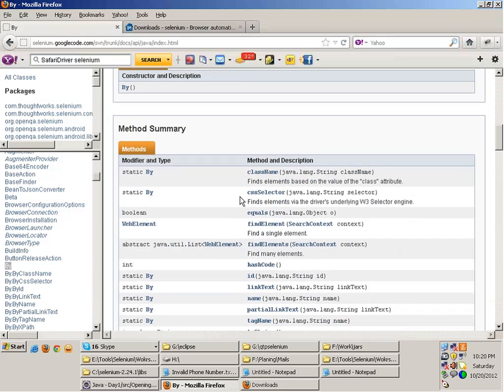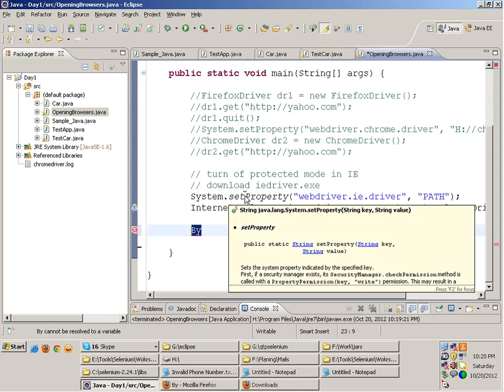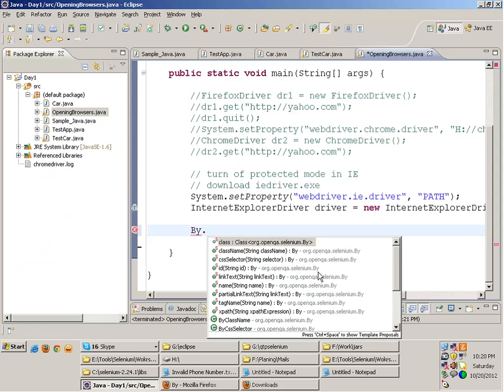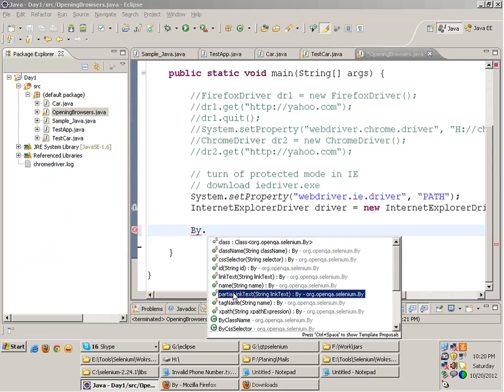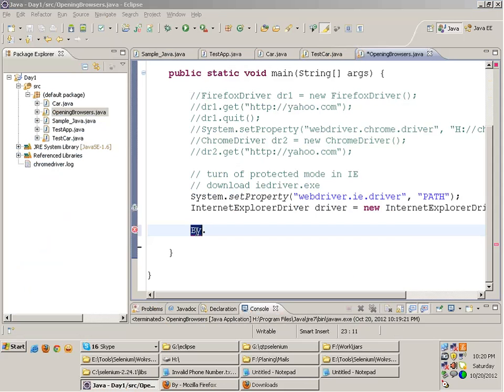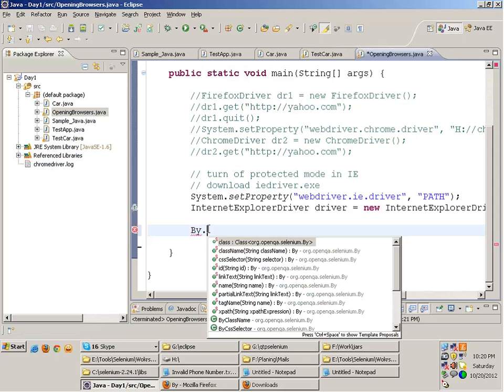By class name, by CSS selector, ID, link text. If you write By dot over here, you will get the criteria, XPath, tag name. We'll talk about these criteria, but these are the criteria on which Selenium can identify elements. Because this class is static, I don't need to create the object of this class to use these criteria.